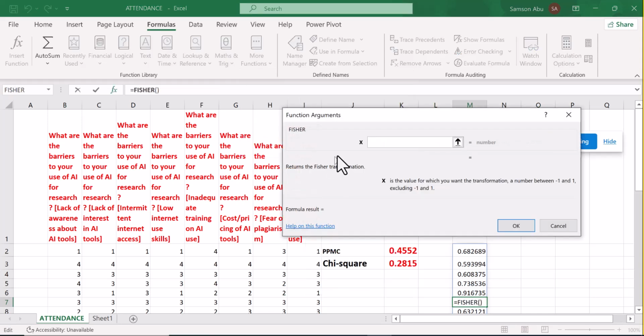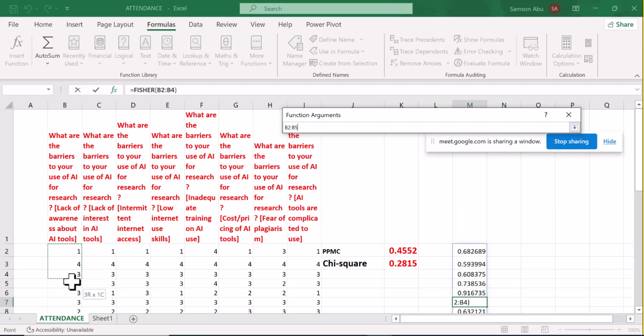Now it's asking us where is our x value? Let's pick it. This is one column.